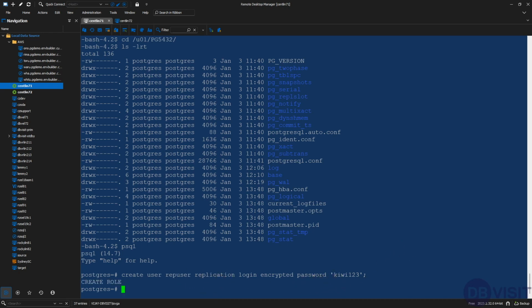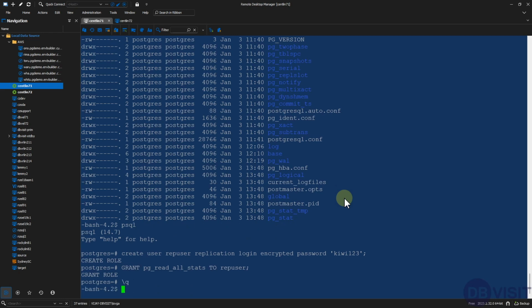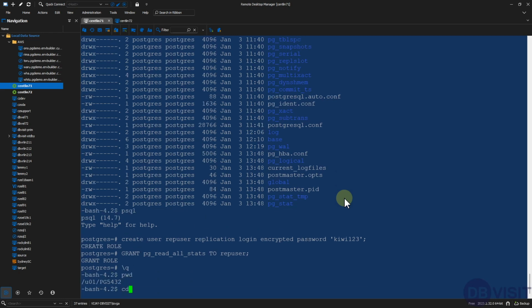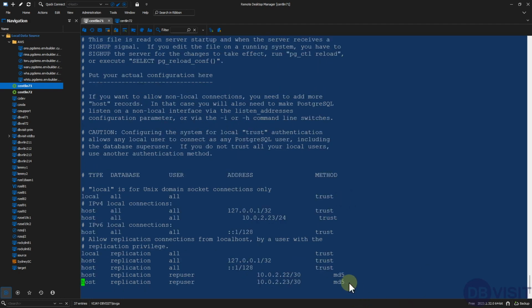And one additional privilege that has to be given, to ensure that we can read data and display data on the control console, is pg_read_all_stats. So I'm providing pg_read_all_stats to the rep user. This is done. And the next thing is, I've already ensured that I've updated the pg_hba.conf file with the replication information here.